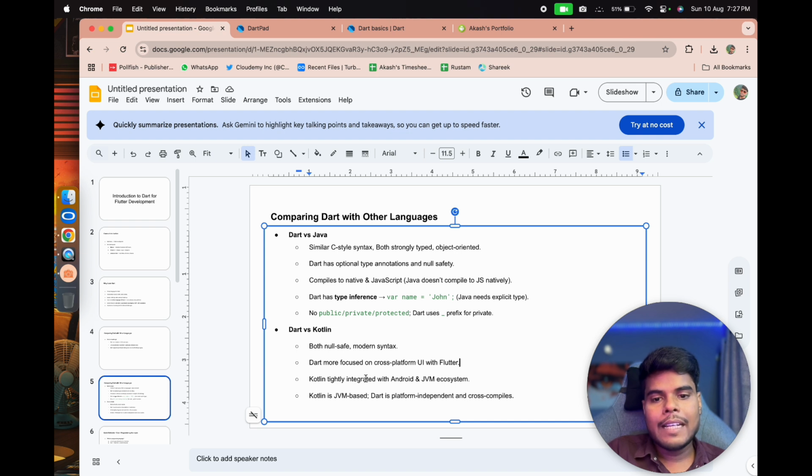Kotlin is tightly integrated with Android and the JVM ecosystem. To run Kotlin we need the JVM. To run Dart we don't need the JVM. It compiles to native bytecode. So Kotlin is JVM based, while Dart is platform independent and cross compiles. In this sense it is platform independent. Kotlin and Java are also platform independent, because they can run on any JVM based machine. On any machine, install the JVM and they will be compiled.